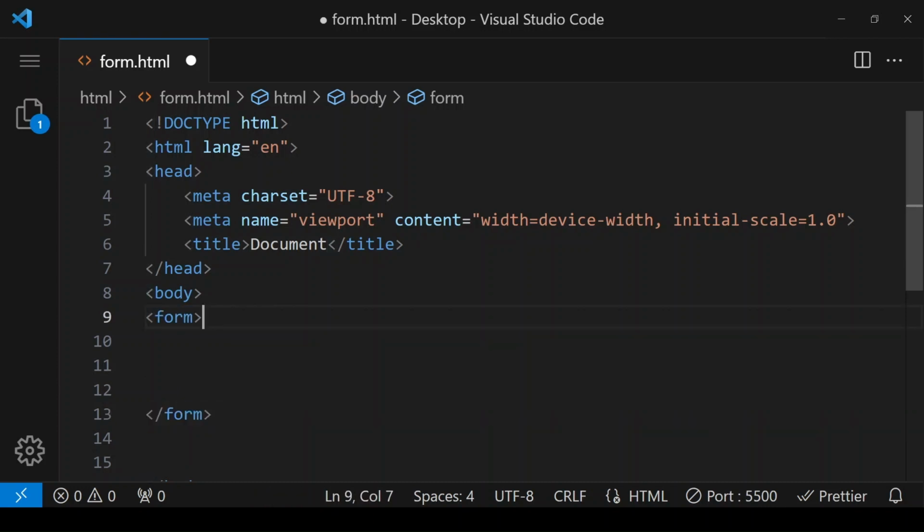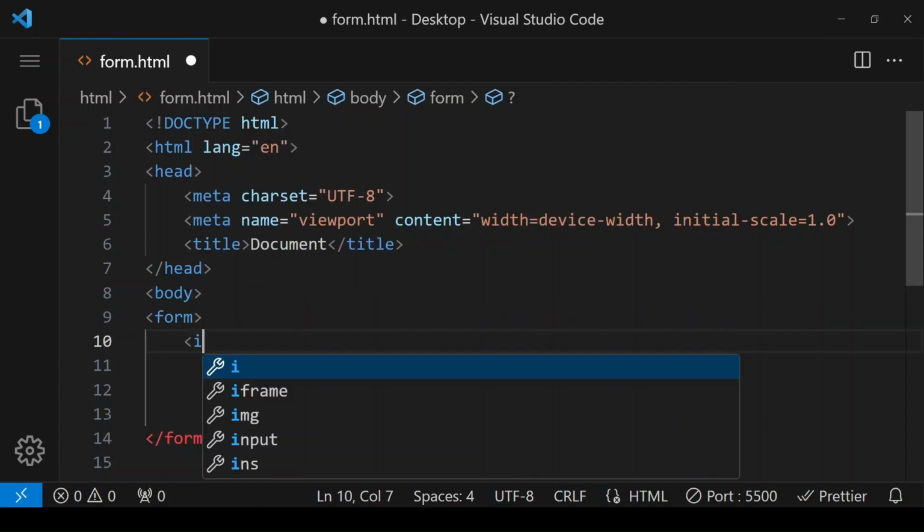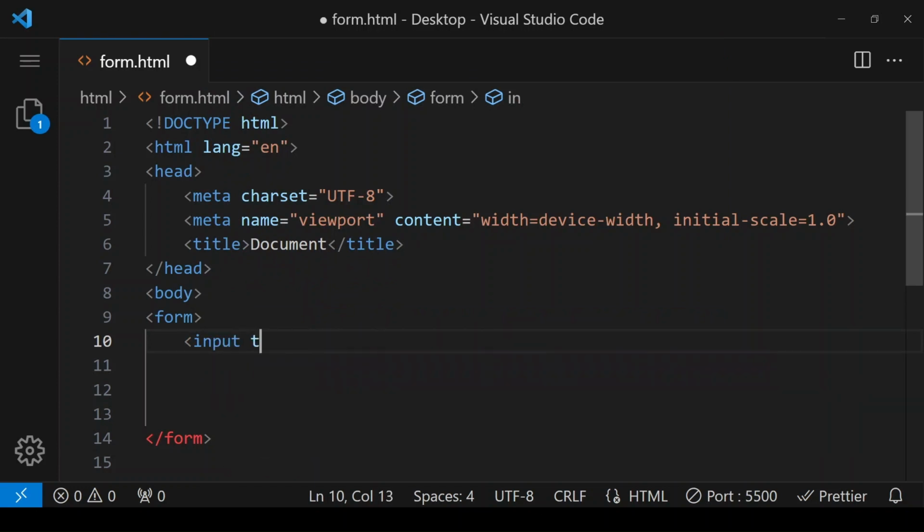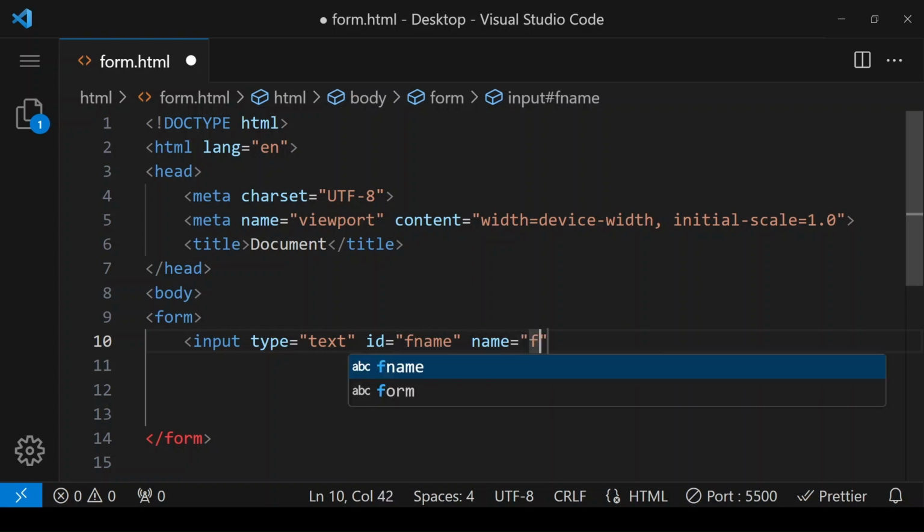So first of all, we will see how to create a text box. To create a text box, we have to write input type equals to, within double quotes, text. Then here we have to give ID. ID equals to, we can give any ID. I'm giving fname. Then comes name. We can give any name here. I'm giving fname.